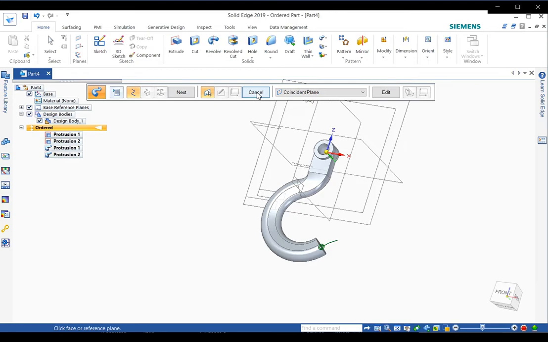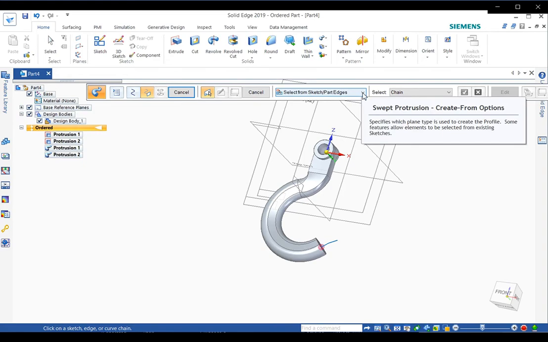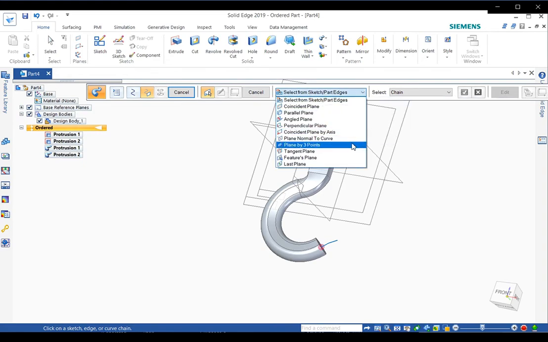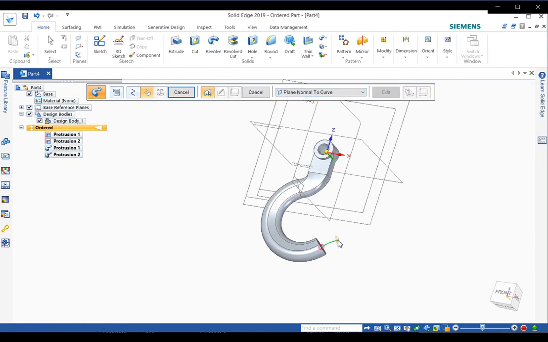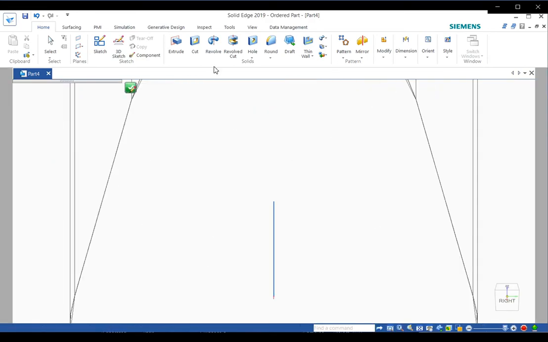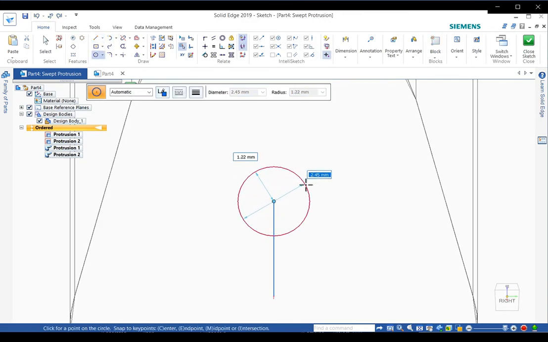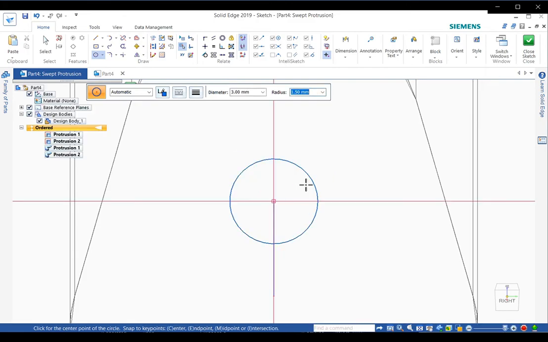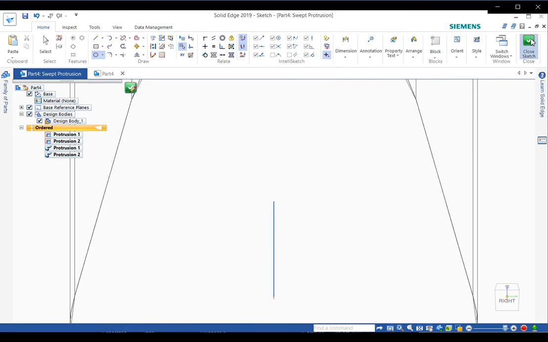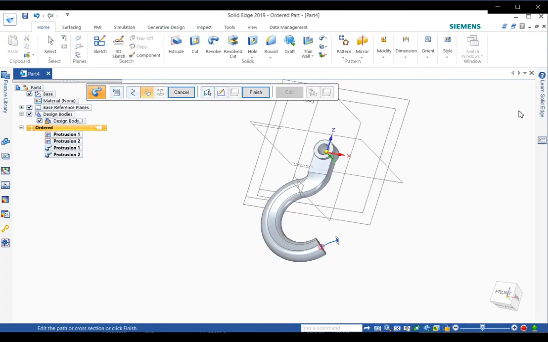We click on Finish and click on Next, and move to the cross-section step. Here we have to choose from this drop-down menu. The one we choose is Apply Normal to Curve, same as before. Then click on the curve, drag it to the end of the curve and click. Then you are in the profile. You can draw a small circle against the end of that. The diameter isn't important. Once it's done, click Close Sketch.